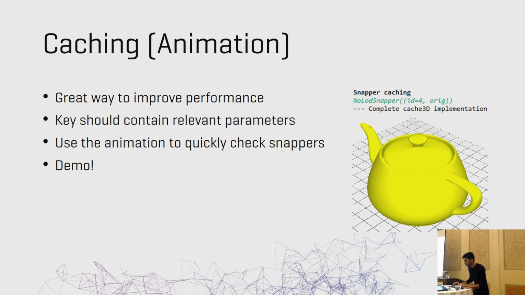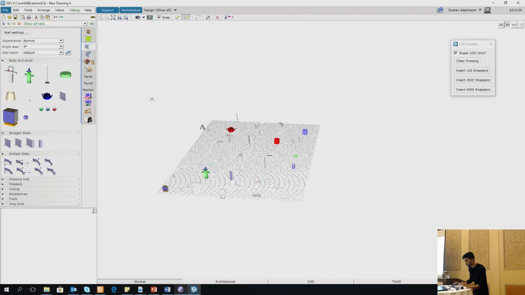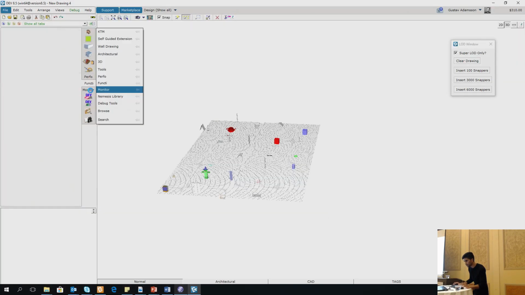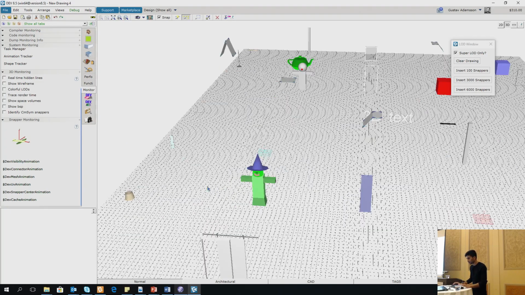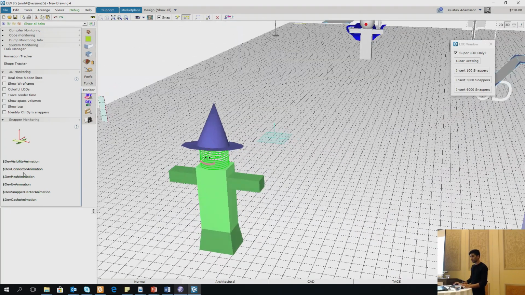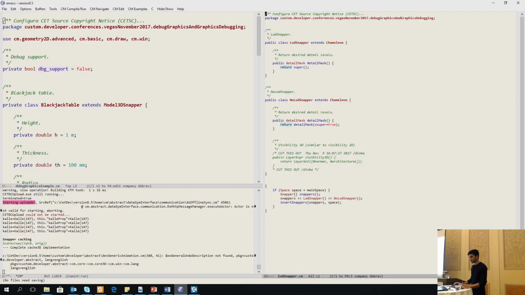So I've got to quit this. So I will select this scarecrow and then go to Emacs. It will show me that it has a complete cache 3D implementation. So this is really good. If you're testing individual snappers, this is something that you should do. All your QAs should do at least.